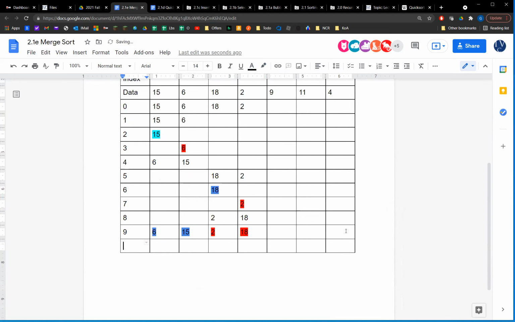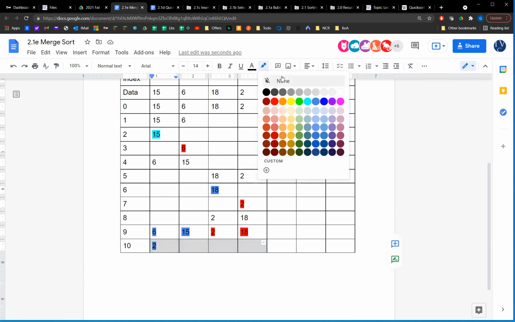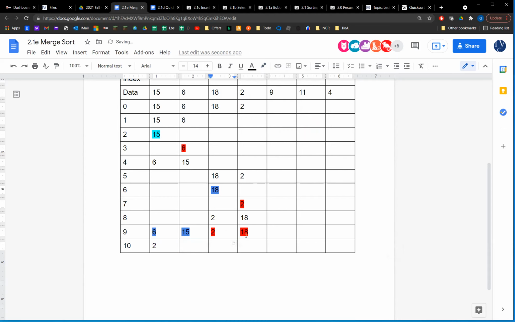All right, so we can go ahead and merge these two together. So what we're gonna do is look at the first element of each, the left and right. Got 6 versus 2, so we grab 2. Now we have 18 versus 6, 15 versus 18, and 18 versus no one. And we've got our left set sorted.